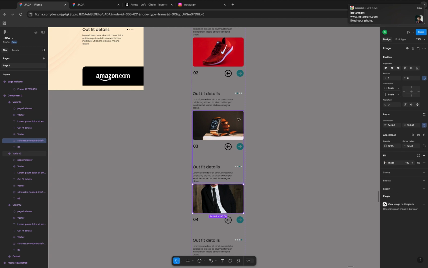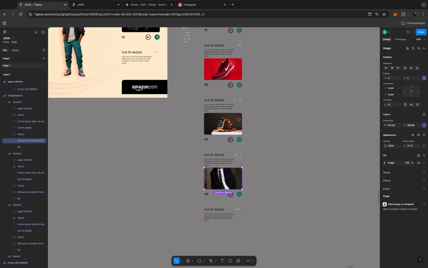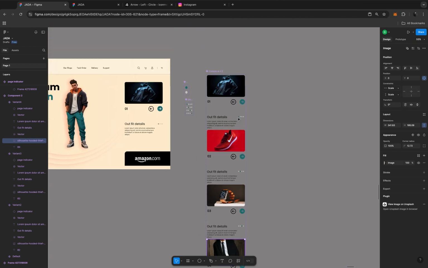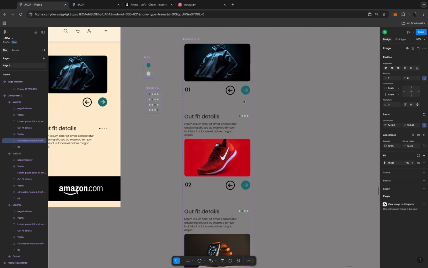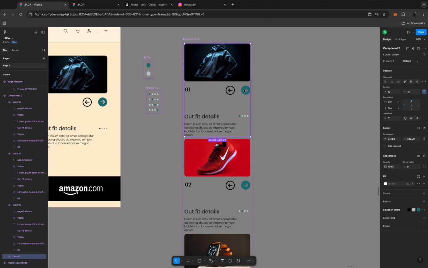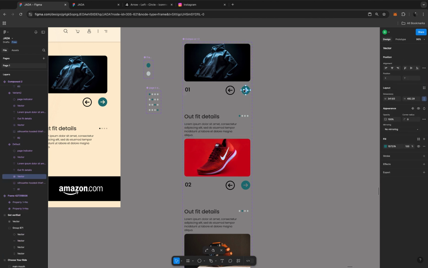Okay, so here's what I'm gonna do. Right, it's time to prototype. Okay, so I'm gonna tap on this. Remember, it's gonna be on click. When we click on these arrows, they are gonna take us to the next page. So I'll tap on this arrow, on my first component I made. Then I'll go over to my prototype.